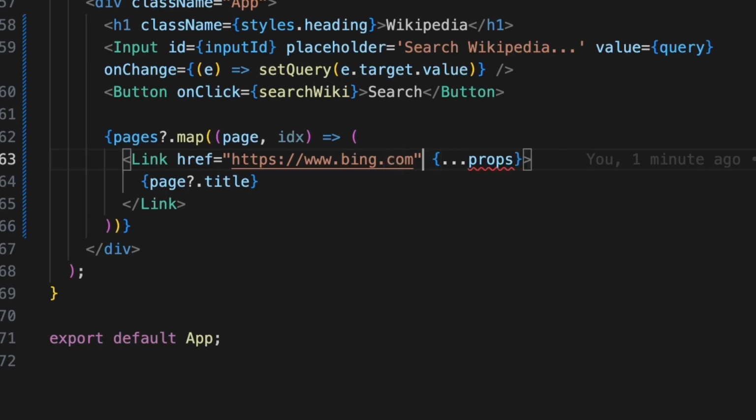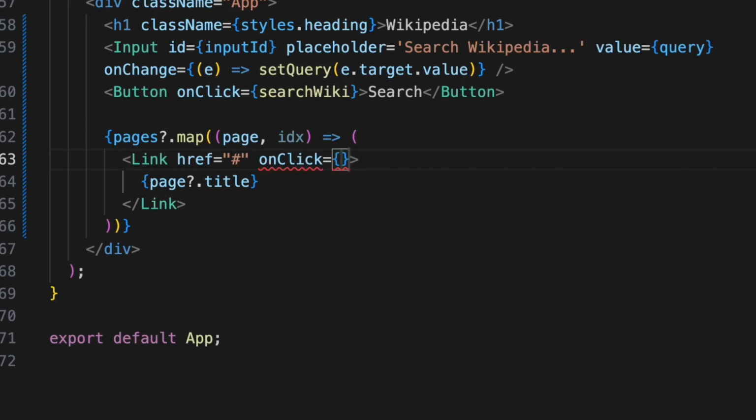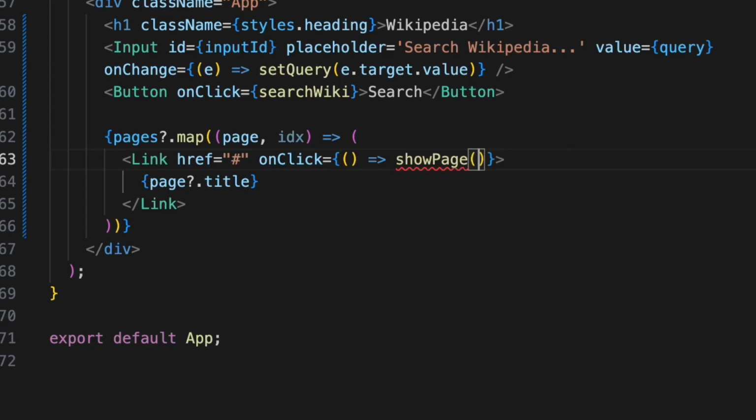And now we need to update this href, right? Instead of making this an href, we have to do an API call when this is clicked, right? So let's just make it hash, and we'll create an onClick, and onClick will do a showPage function, and this showPage function will be called as a callback and will take the page as its argument.